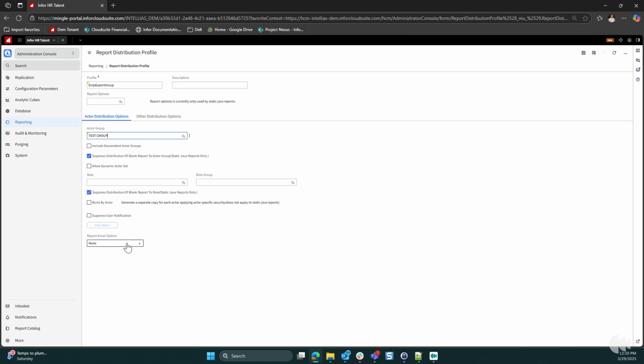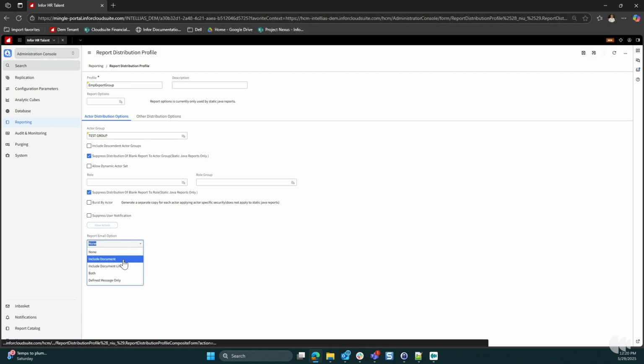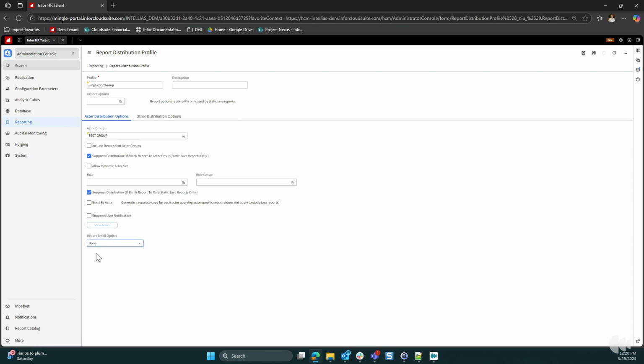Within the profile, we can also specify whether or not we'd like to send out an email notification as well. We can send the file as an attachment. We can send it as a link, both, or just some notification saying it is ready for viewing in the notifications basket here. For this exercise, we'll just leave that out though.